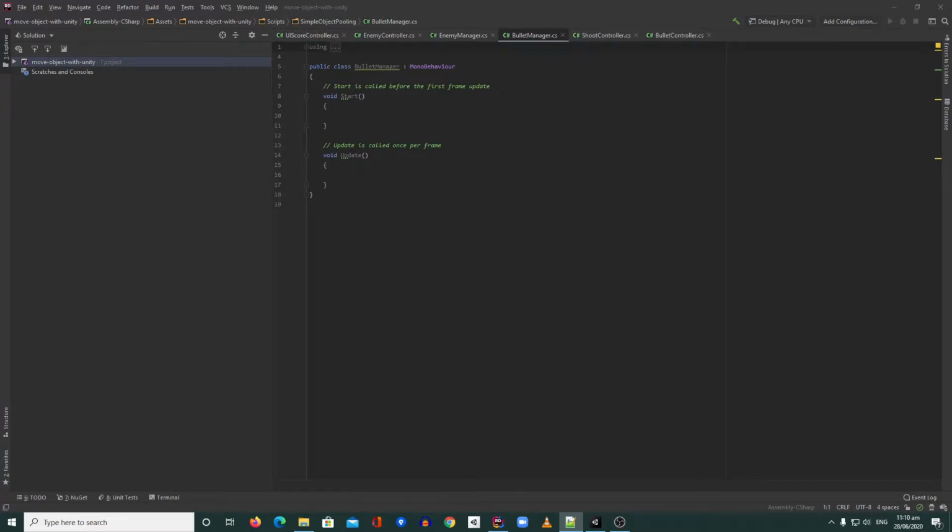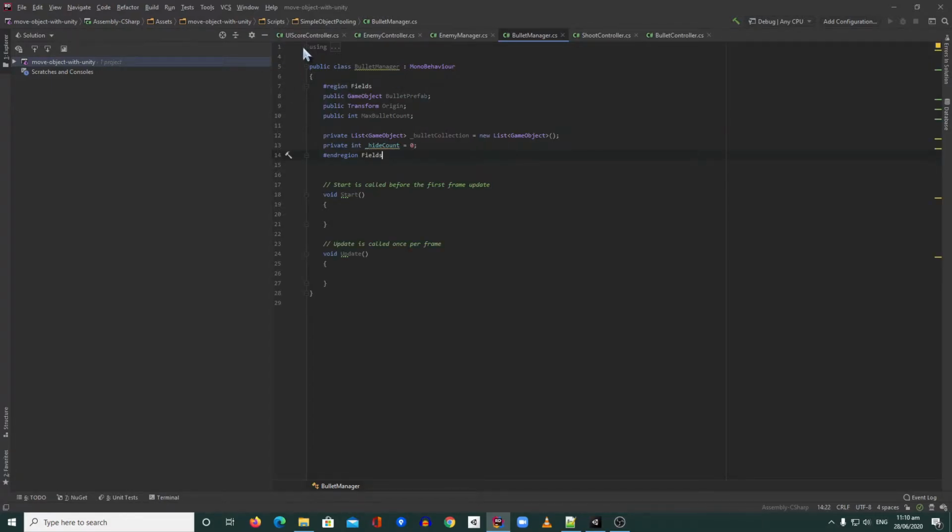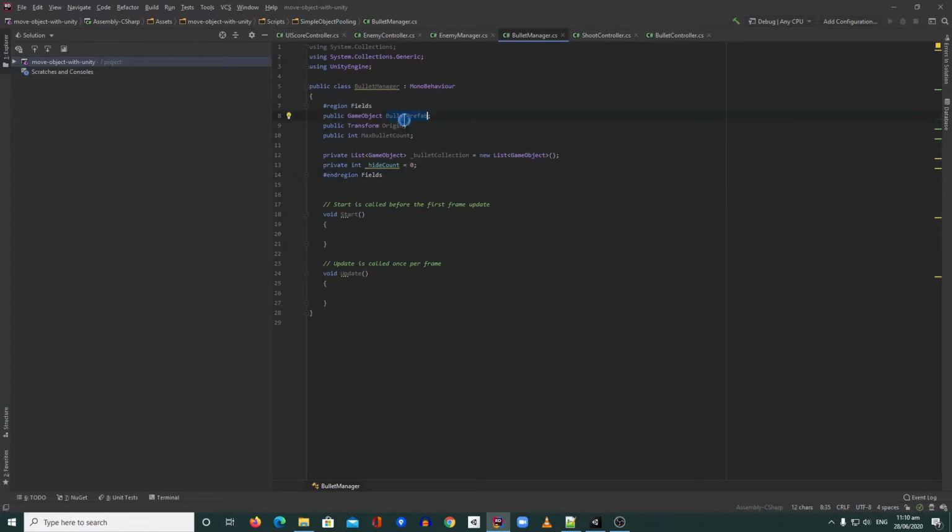So I'm just going to copy the variables first. Alright, here are the variables, and then of course I'm going to explain them. The bullet prefab here is the bullet prefab that we already have. The origin is where the bullet will instantiate, meaning it will instantiate at the location of our player. And then the max bullet is the max number of bullets that our player can shoot. If we, for example, set 10, and then we already shoot 10, then we cannot create any bullet anymore. Bullet collection is where we're going to put our bullets. We're just going to store them here so that we can keep track of how many bullets we have. And by doing this, we can also manage the state of our bullets.